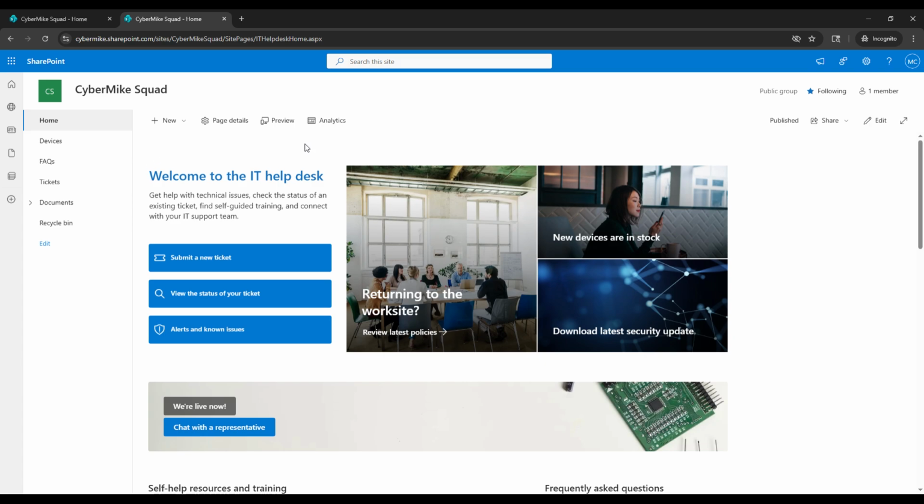Now, this is my example SharePoint site, and you can see off to my left here, we have our navigation and I have documents. Now, this is where I want to head to, but let's say that documents option isn't in the navigation on the site.